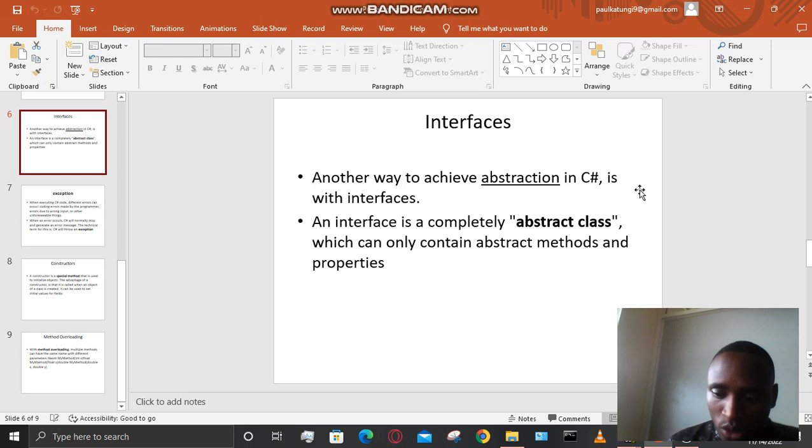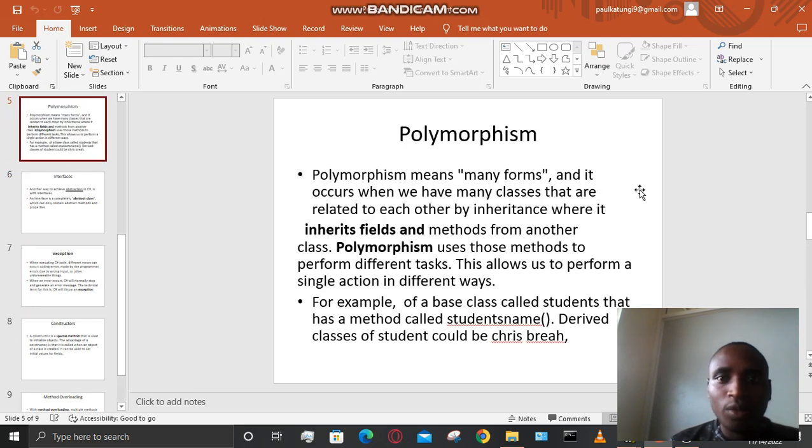Then we talk about polymorphism. Polymorphism is where you find that you have more than one form. It occurs when you have many classes that are related to each other and inherit fields from those classes. That's where you have an example like a base class called student that has a method called student name.